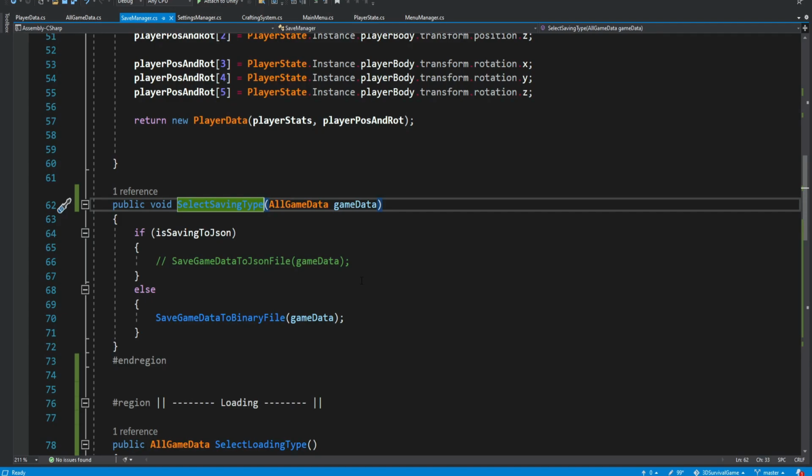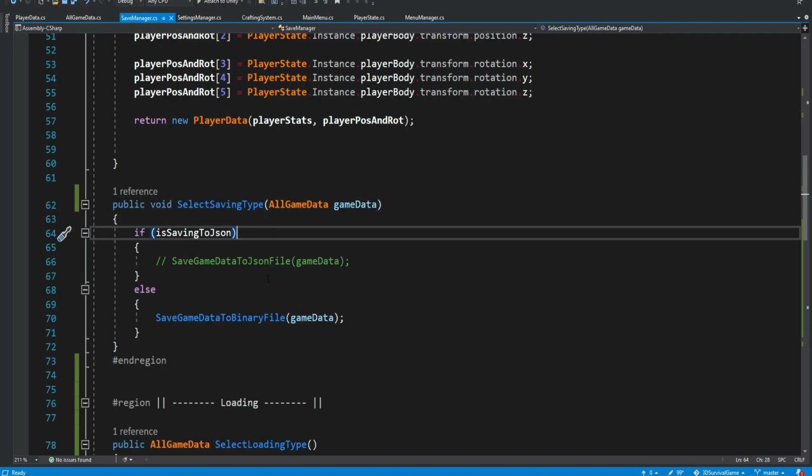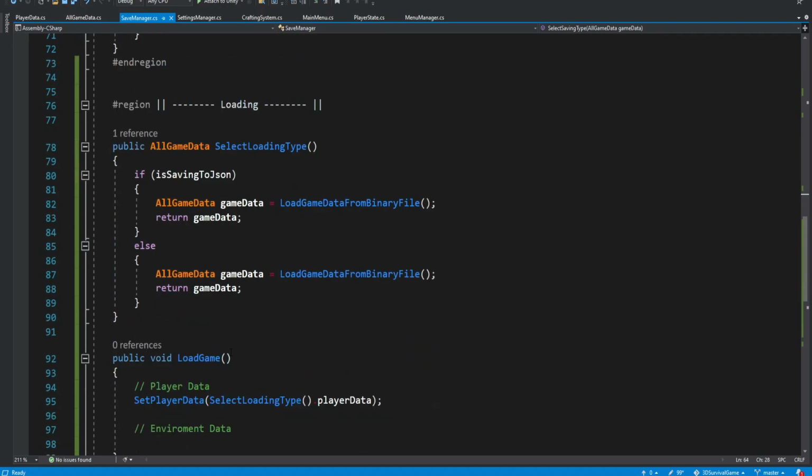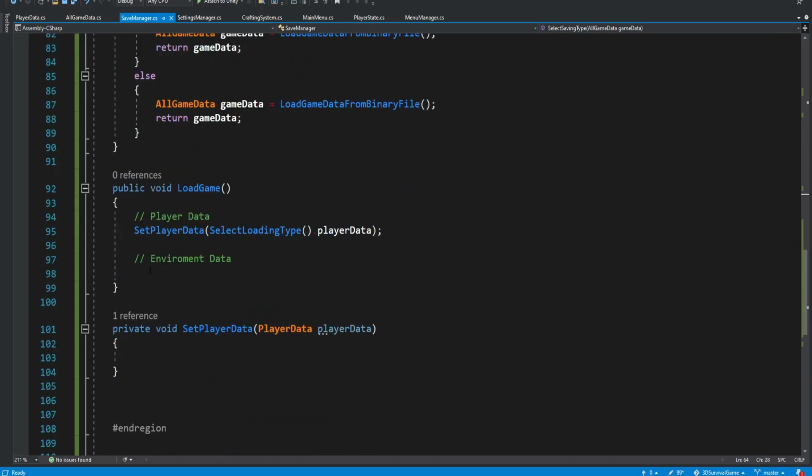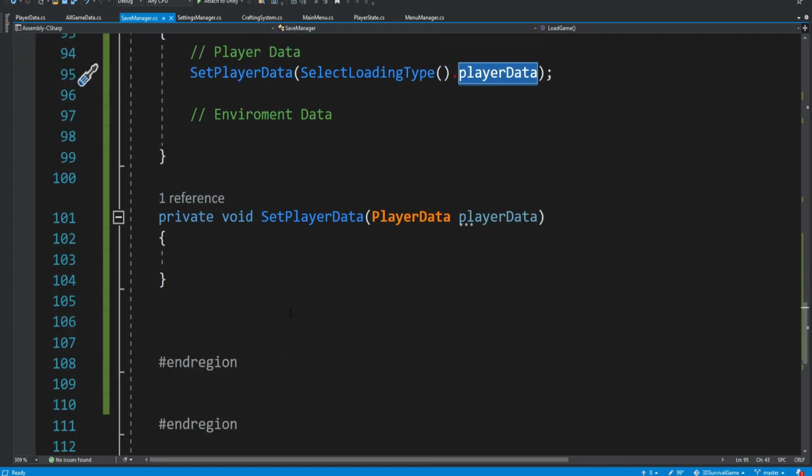It has nothing to do with actually saving, not in a direct way, so we should call it something like select saving type or saving type switch, right? Otherwise, if we have a lot of load game, save game, we're going to get confused with all of these different methods. So we want to know what the method does exactly, what is the responsibility of the method, and then give it the best name we can. So over here, load game, select loading type, and then we get the player data, and we pass it into the set player data, and over here we're going to set all the data.